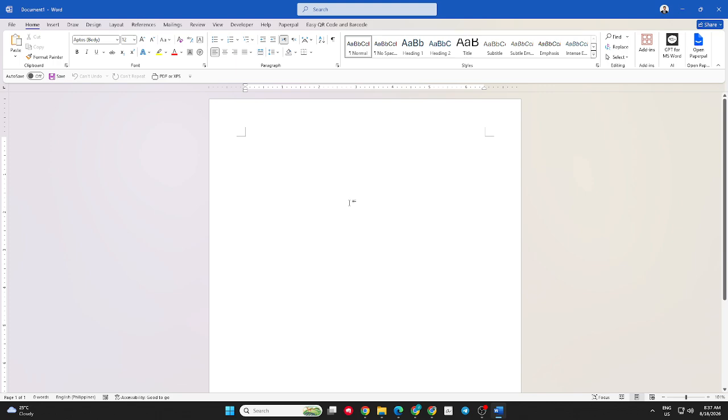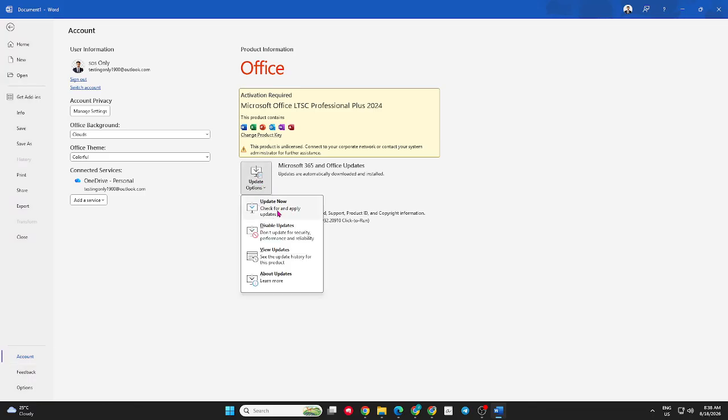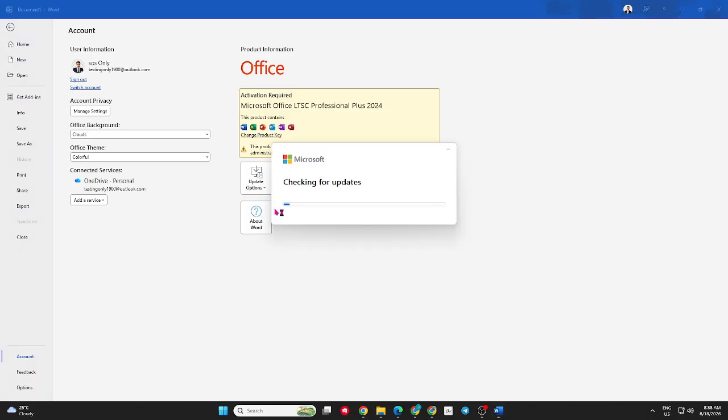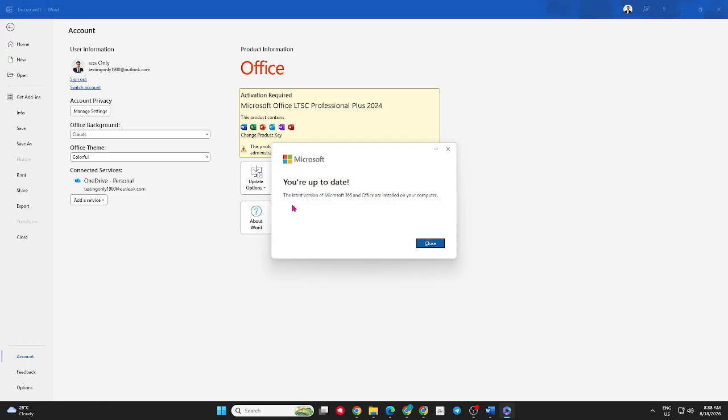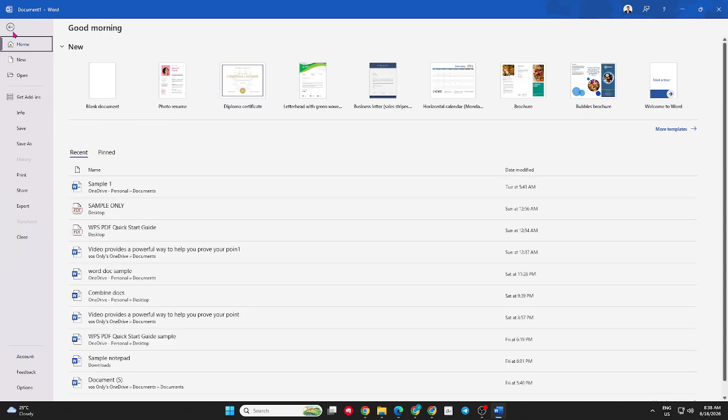Next, check whether there are any pending updates for Microsoft Office. Microsoft regularly releases updates that can fix bugs and improve the performance and reliability of Office applications. To check for updates, open Microsoft Word and click the File tab. Then select Account. Under Product Information, look for Update Options. Click Update Options, and from the drop-down menu, select Update Now. Office will check for available updates and apply any updates that are available. Once the process is complete, open Word again and check whether the configuration problem has been resolved.